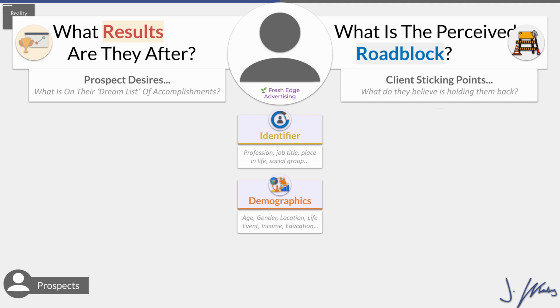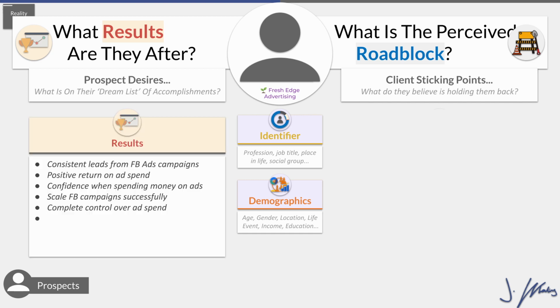So let's say we have a marketing agency and someone is trying to be more successful with Facebook ads. Well, what results would they be after? They want consistent leads, a positive return, more confidence, and being able to scale with complete control over their ad spend. What's in the way of all those results that they want?